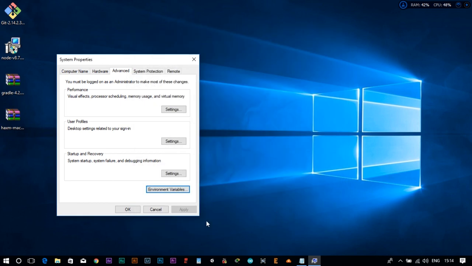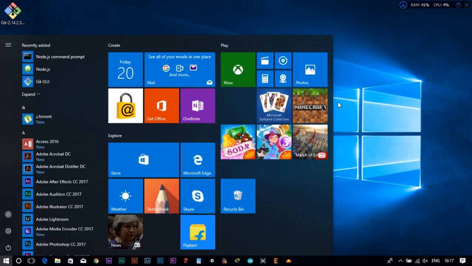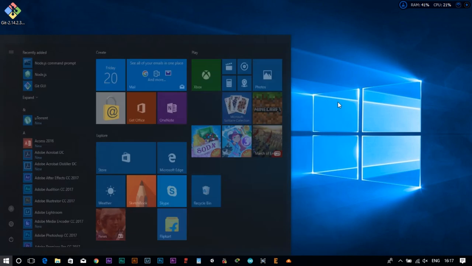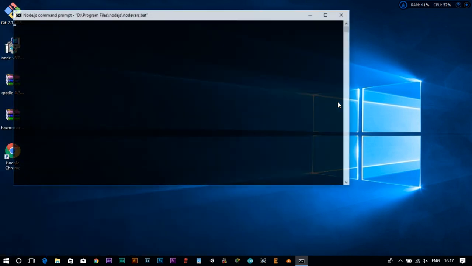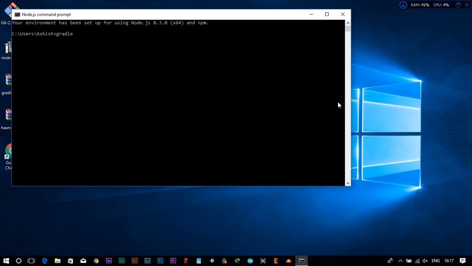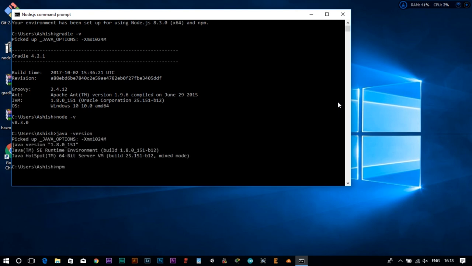Now close all the windows and we are going to start installing Cordova. For installing Cordova, open the Node.js command prompt. First of all, type gradle -v, so you are going to see the Gradle version. Afterward, type java -version, so you are going to see the Java version.